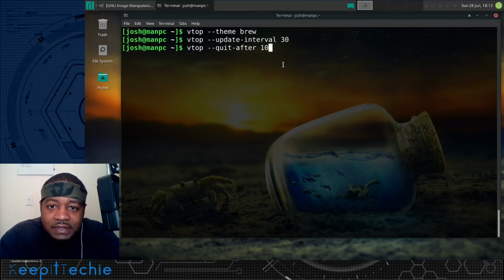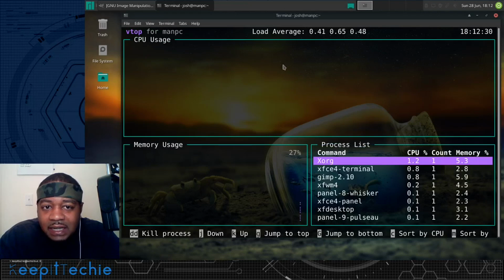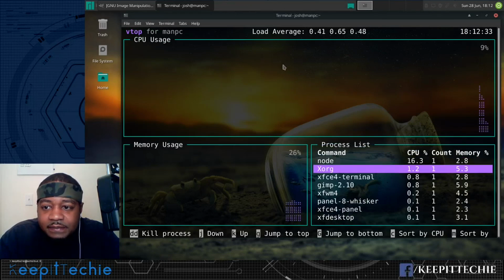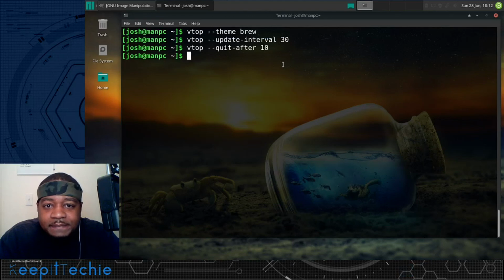So if we press enter on that, that'll open up Vtop, and then it should stay open for 10 seconds. Once this thing reaches 10 seconds, then it'll close. See? So that's another way to actually use the command.